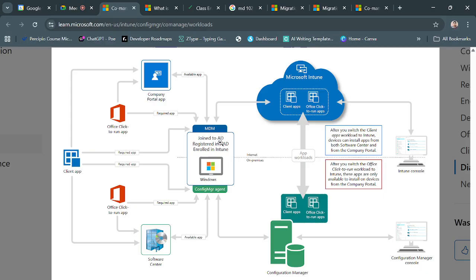This thing, if it is mentioned in the MDM, the questions will come, and there they will write that joined to AD, registered in AD. This type of questions will come. This diagram will come, and they will ask you the question on the basis of that. So configuration manager is being managed from here. It is connecting with the MDM directly, all the devices.